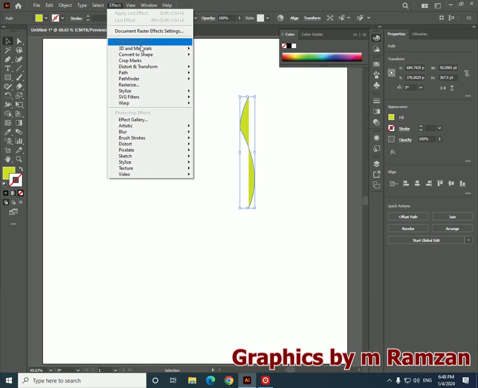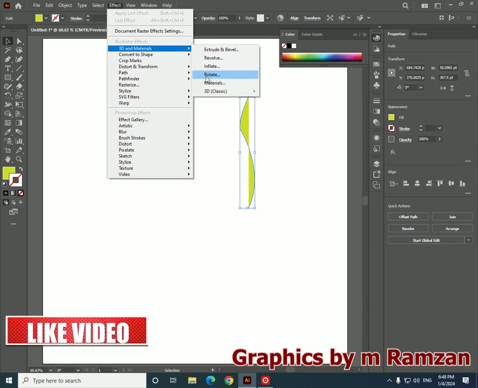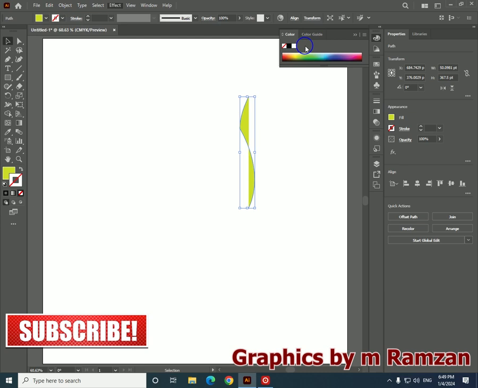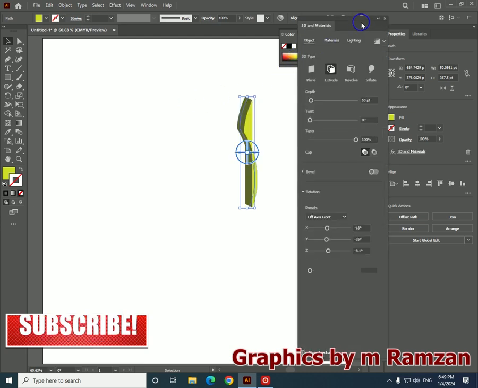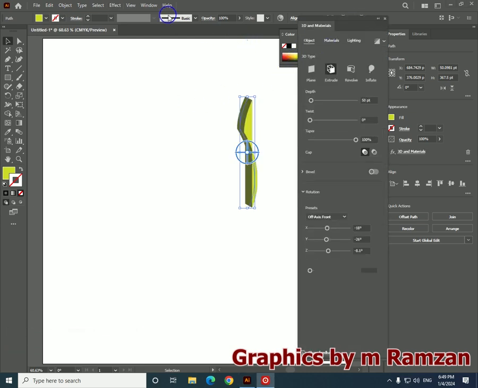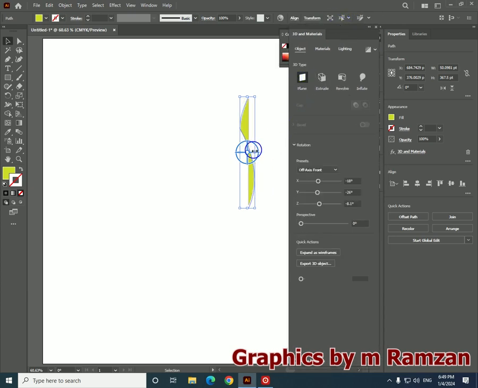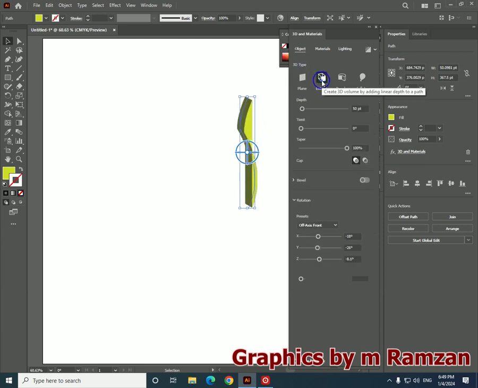So I am going to open 3D. Here are some more options compared to the version of 2020. You can see if I click here, these are the previous version options, and these are the advanced options. Just click on it and this is the panel of 3D. Here is the plane, meaning your shape will be a plane, and this is the extrude like the old version.